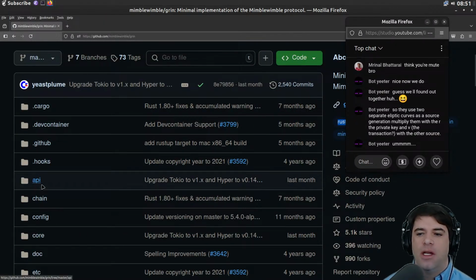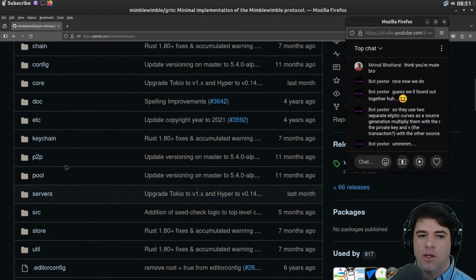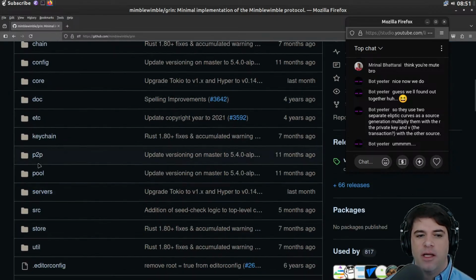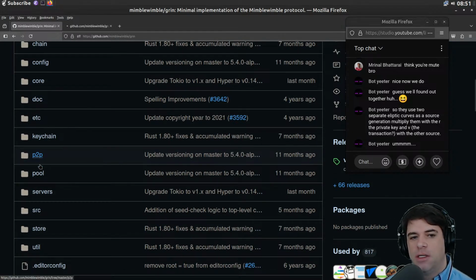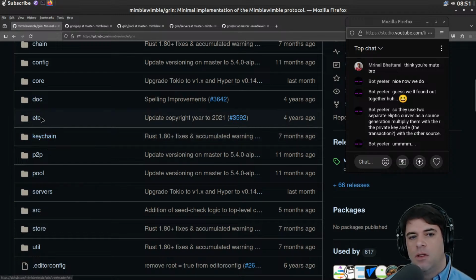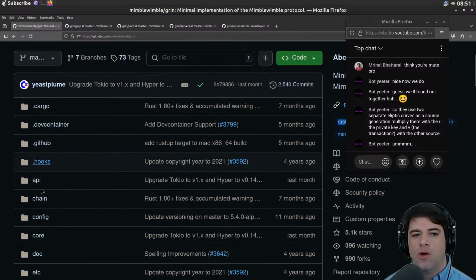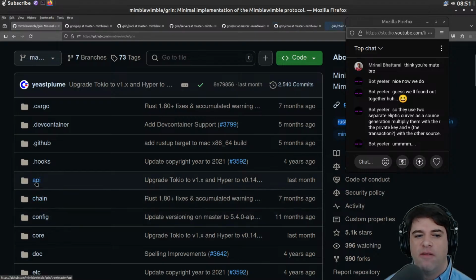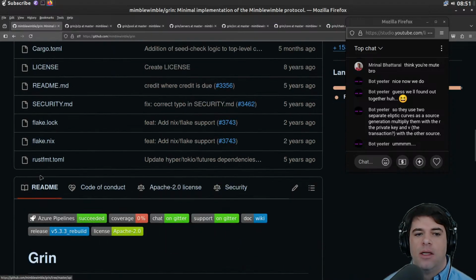Let's see now. Let's look at the code. I don't know what we will find. So P2P, I'm guessing, is not the crypto stuff, although who knows? I don't know if Etsy will be important. Core, I don't know. Chain will definitely be important, and API.